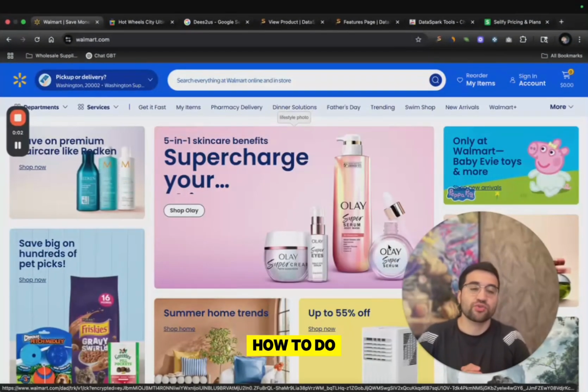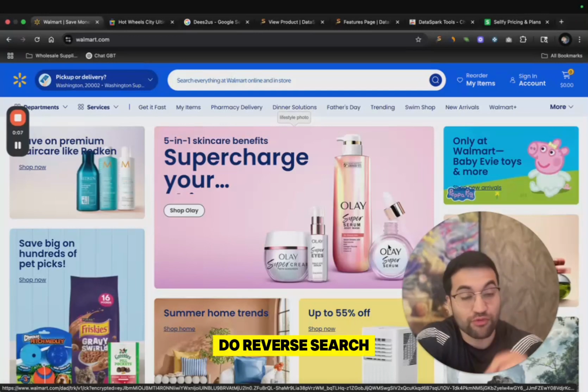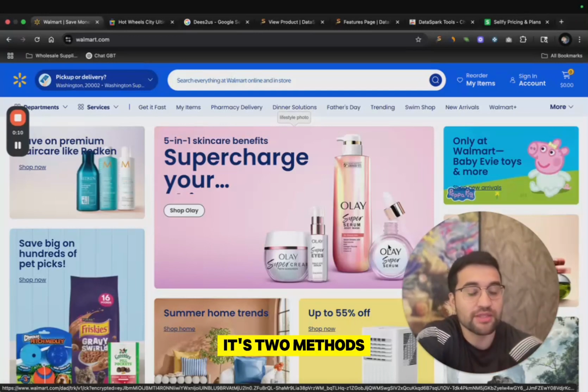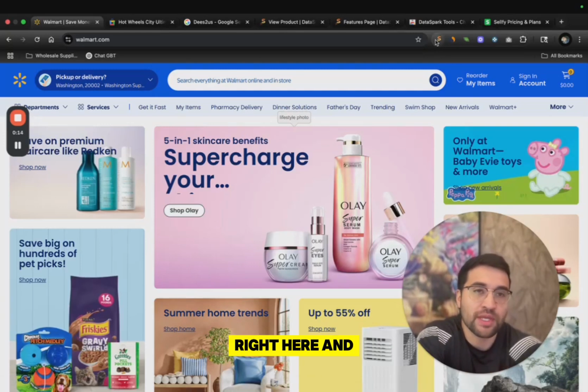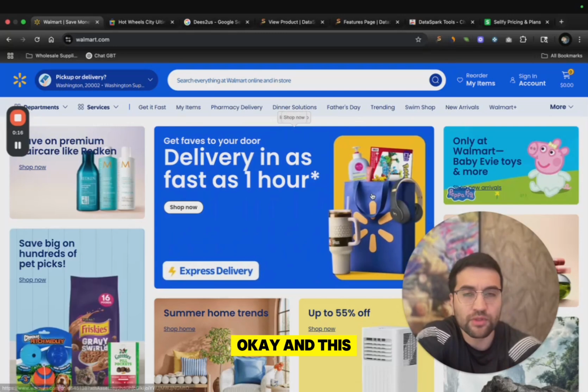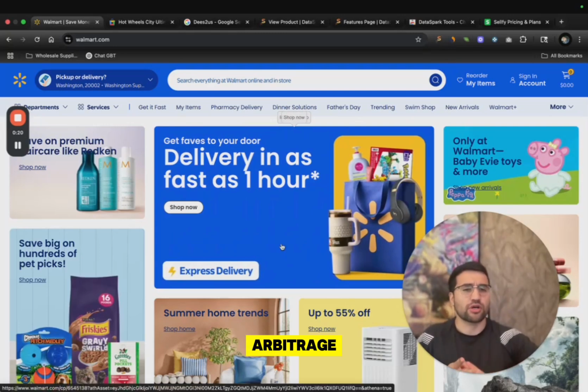Today I'm going to be showing you how to do product research on Walmart and how to do reverse search on other people's stores. It's two methods, and we're going to be using two tools, which is DataSpark, which is right here, and Sellify. Okay, and this works for wholesale, online arbitrage, retail arbitrage.